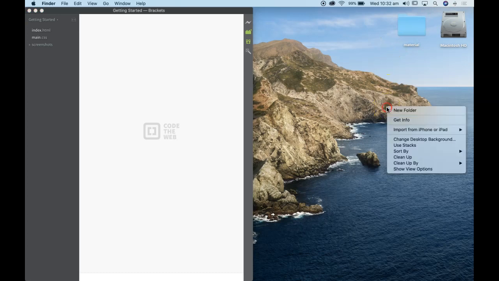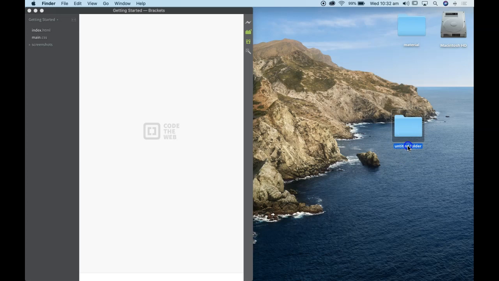Let's get into it by creating a new folder on the desktop. You can put it anywhere you like. I'm just going to call mine my web page. So this is where all of my work for this web page is going to be included. File management is a really important thing to get your head around.